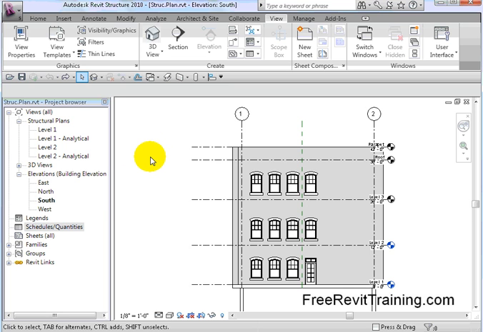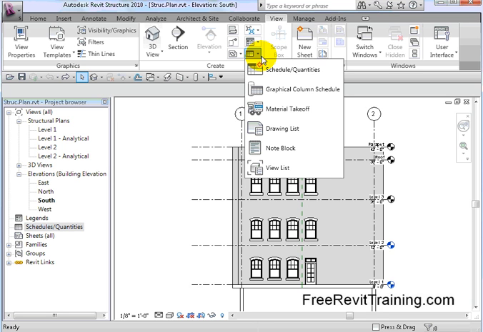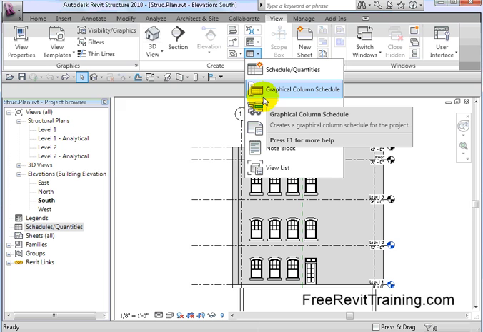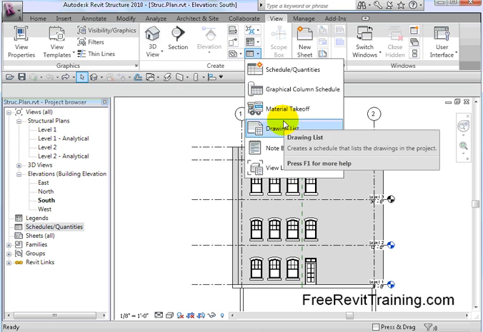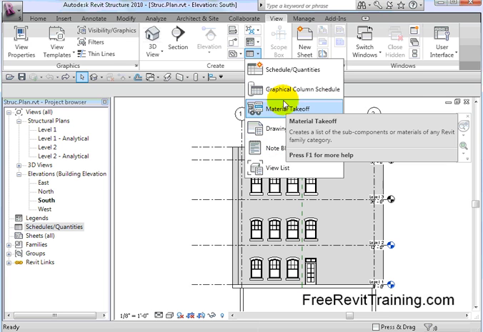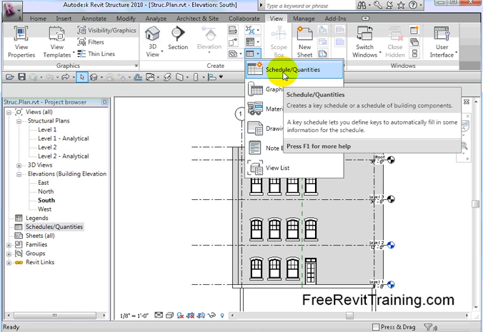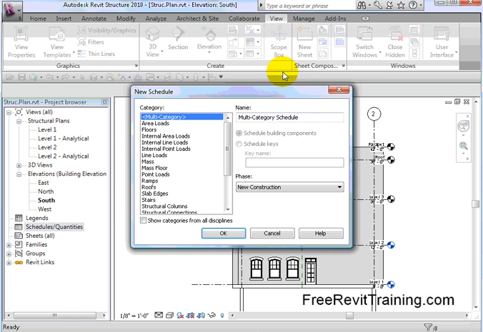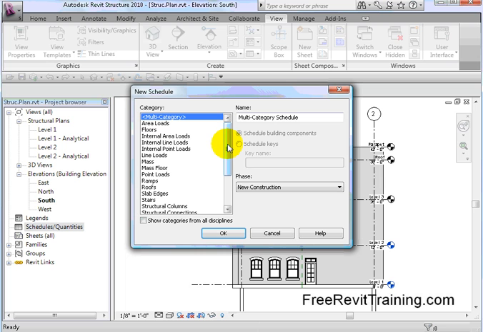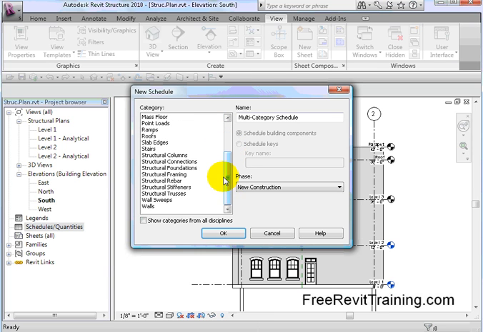If we want data about anything in a model, we can go up top and drop down here. And you'll see under the Create portion of the View tab, you'll see Schedules and Quantities, Graphic Column Schedule, Material Takeoff, Drawing List, and a few other things. We're going to concentrate on Schedules and Quantities and just touch on how to create them and then how to format them. Let's say, for instance, I want a column schedule. We'll just use this column schedule here.